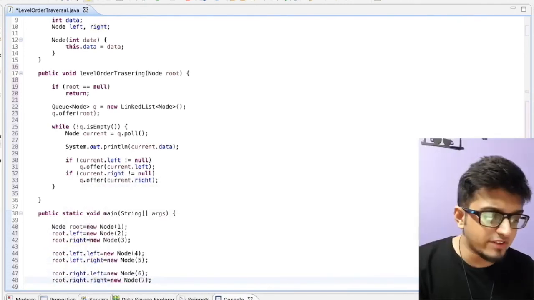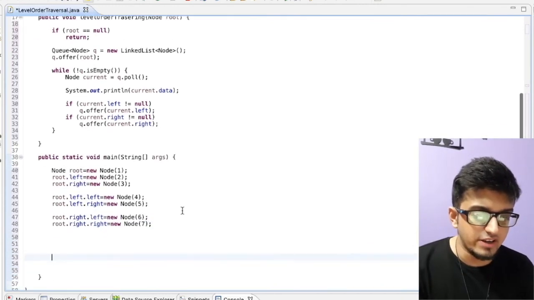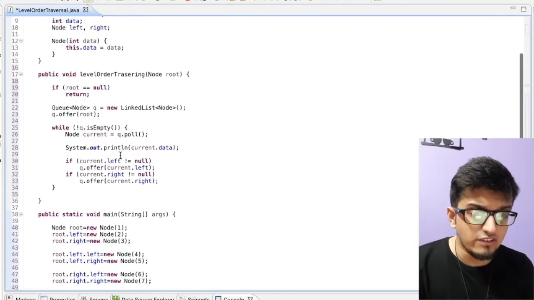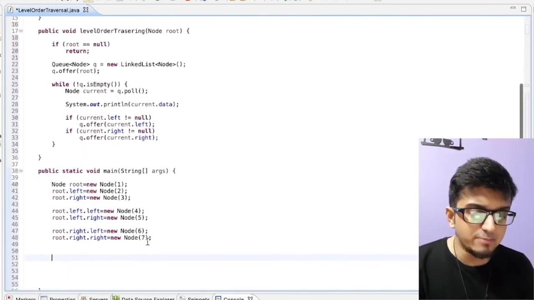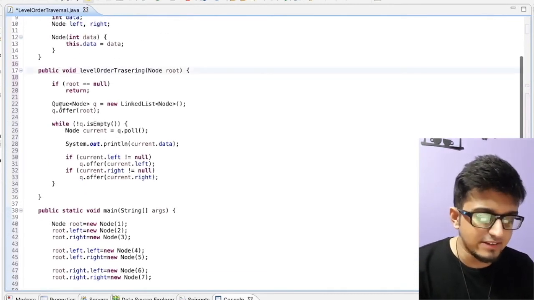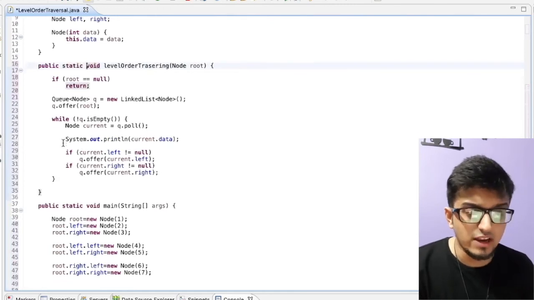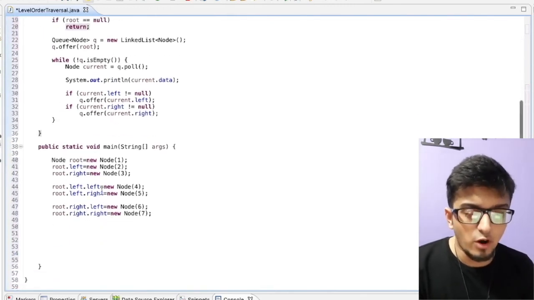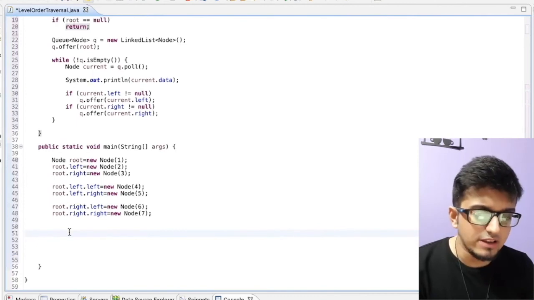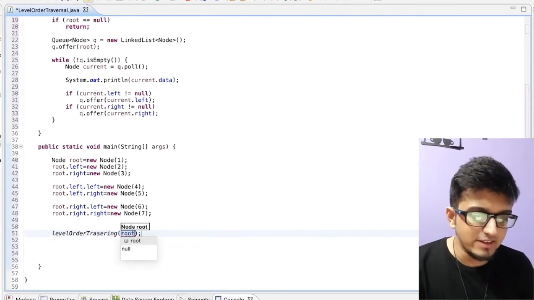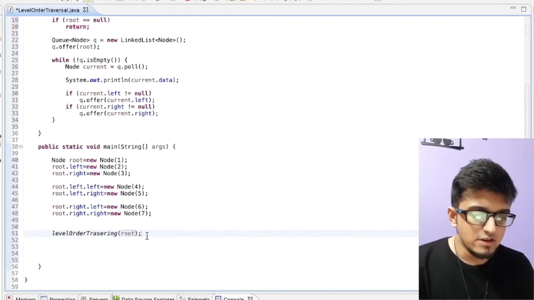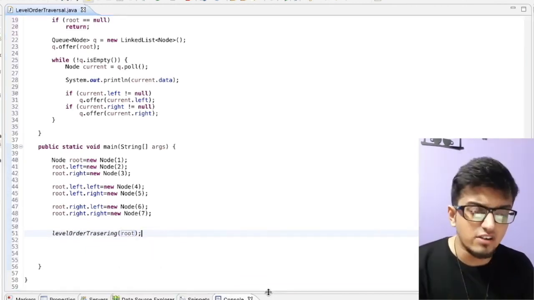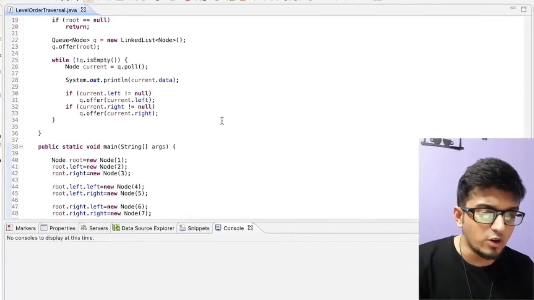So here you can see we have created the entire binary tree over here. Now let's call this level order traversal function from here and let's pass the root element over here. So for that I will be making this a static method, because obviously we cannot call a non-static method from the main block. So let's now call the level order traversal function from here, and we will be passing the root element from here. So let's save it and let's click on run to see whether it's working or not.